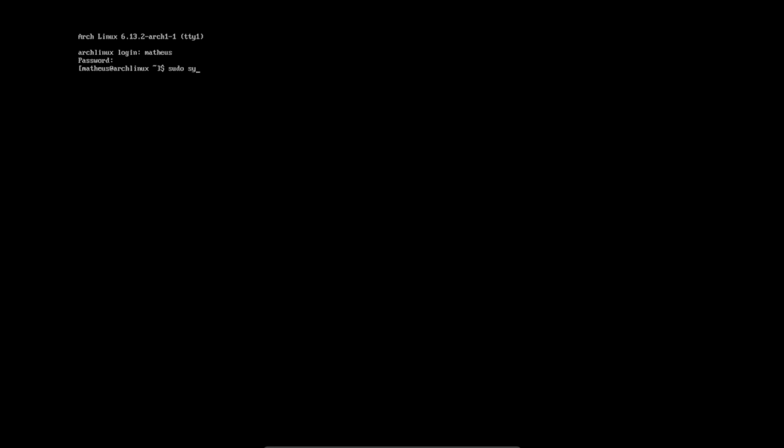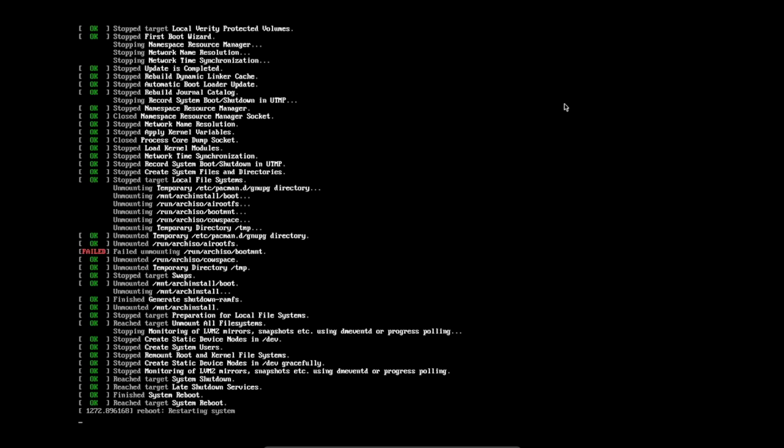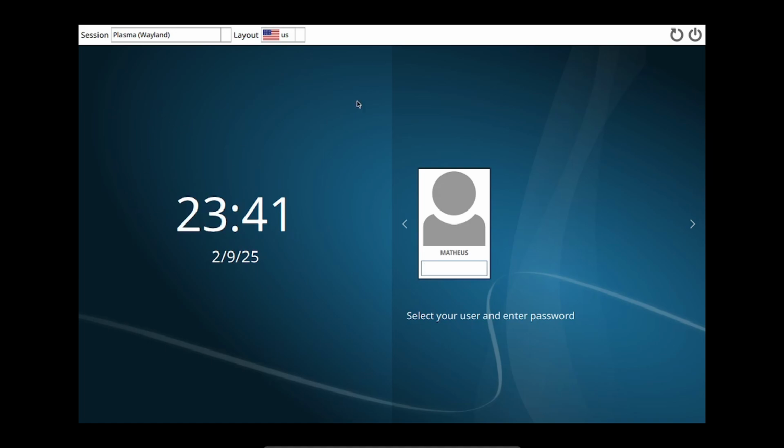Now let's start. Let's enable our display manager and let's start it so we can start using the system. So if everything goes the way it should, oh yay, it worked. So we are using Plasma on Wayland, and let's type our password. Let's just hope that logs us in.